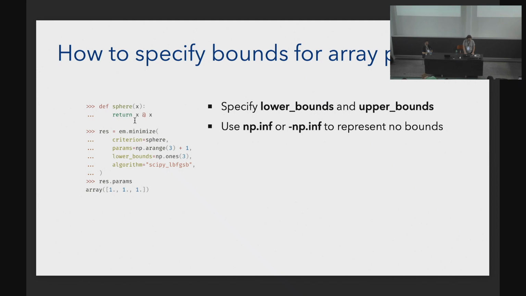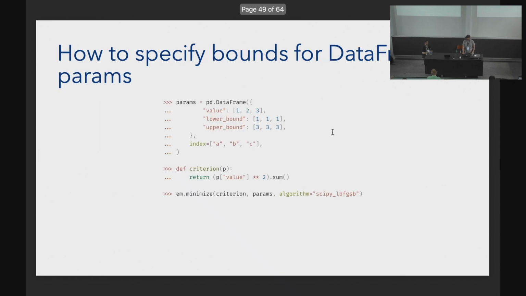In the case of a simple numpy array, the bounds are also numpy arrays. If you have only lower bounds, you don't need to specify any upper bounds. And if you just don't have bounds for some parameters, you can use np.inf or minus np.inf to relax the bounds for those parameters. A special case in SDMagic is if the parameters are a data frame that has the columns value, lower bound and upper bound. Then you can specify the bounds altogether, and only the value column is considered the parameter, and the rest are the bounds.